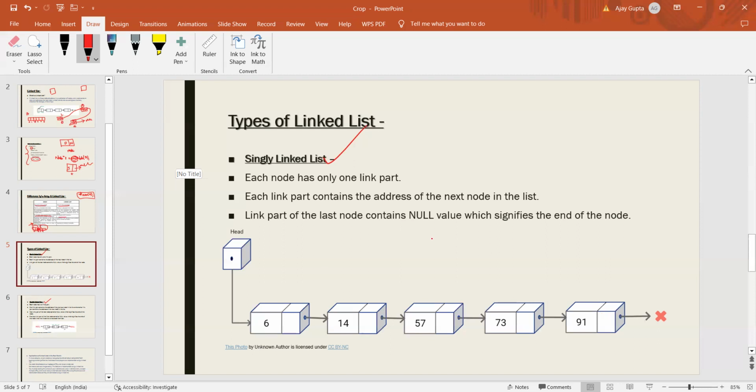So this is the singly linked list, and the first node of the linked list is known as the head. This is the head pointer, which stores the address of the first node of the linked list. So this is called the head pointer, and this is a tail pointer.